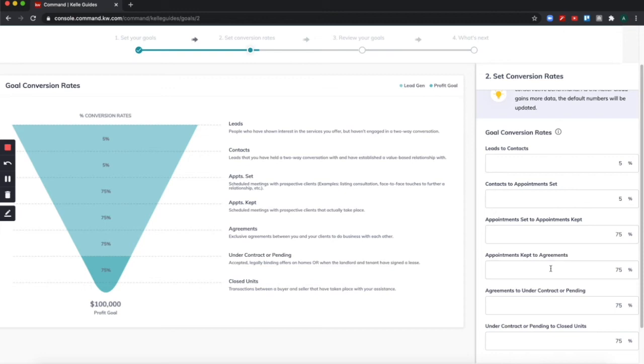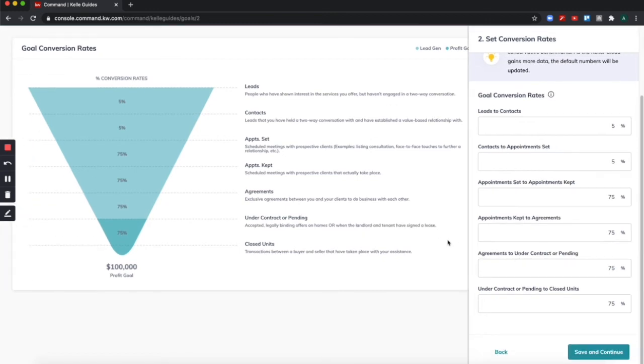Again, if you use your opportunities correctly and you use them for every contact, every lead, and you move them through that sales pipeline, you're going to have a very accurate number for this conversion rate. The next one, the under contract or pending. So how many of those agreements turned into under contract or pending? You can see accepted legally binding offers on homes or when the landlord and tenant have a signed lease. So from here, it looks like 75% is what they have on here currently of those agreements that turn into under contract or pending. Again, those conversion rates, you'll want to think about it and think about your business and how you're doing with it.